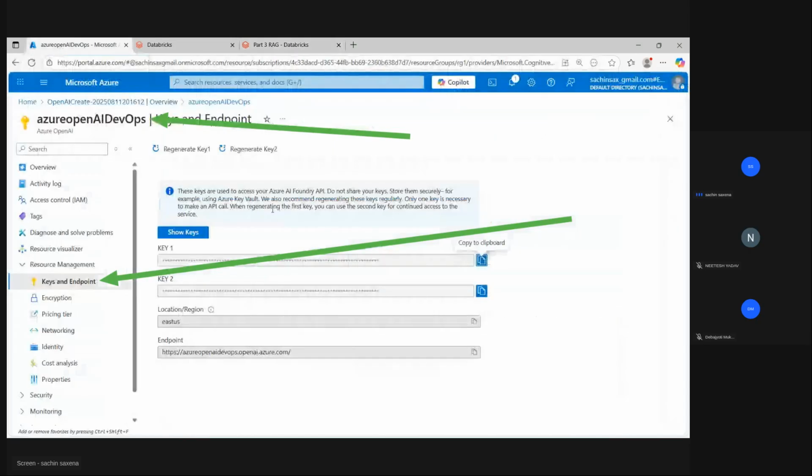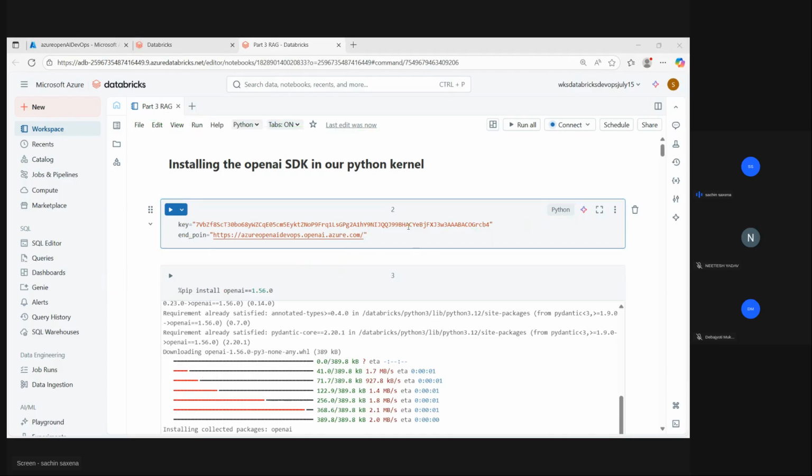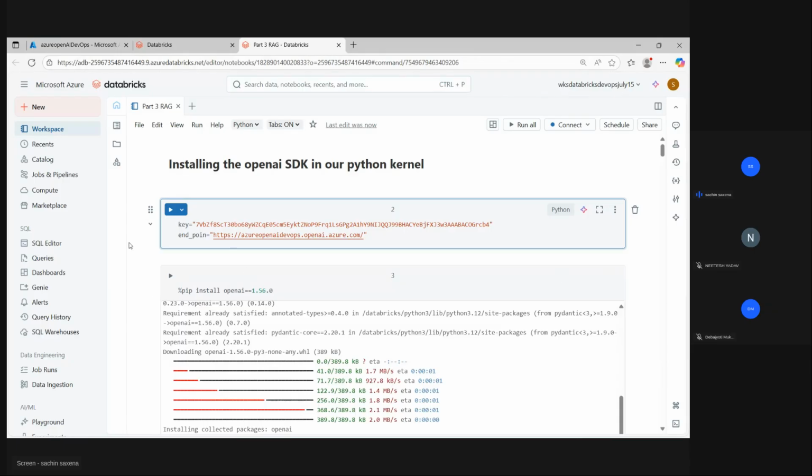So I can keep it in a local. At the bottom, you can see this endpoint. You need to copy this endpoint and paste it in your notebook as well. So this would be endpoint equals quotes, and paste it here. We need two credentials which we copied from our OpenAI resource. This is first and foremost.